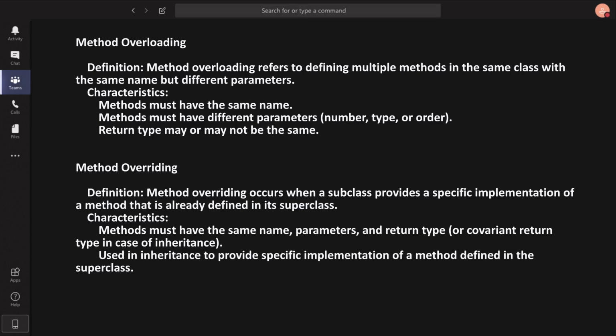So can a static method be overridden? Static method, no, cannot be overridden.